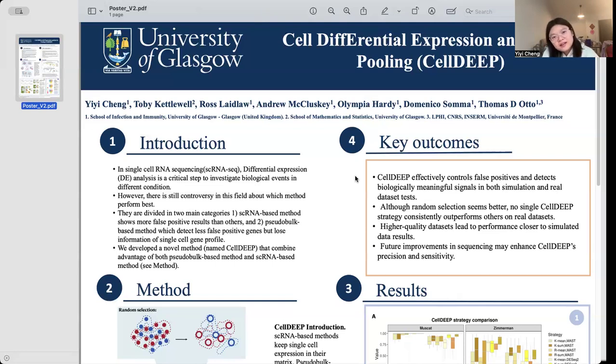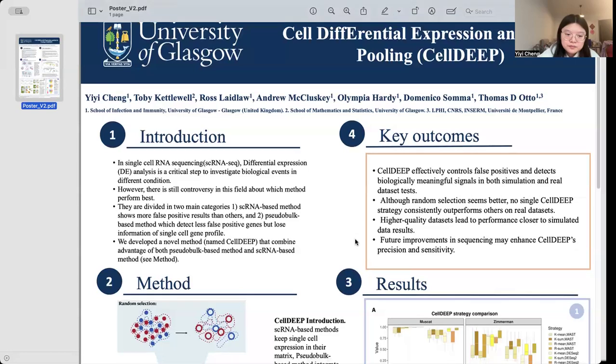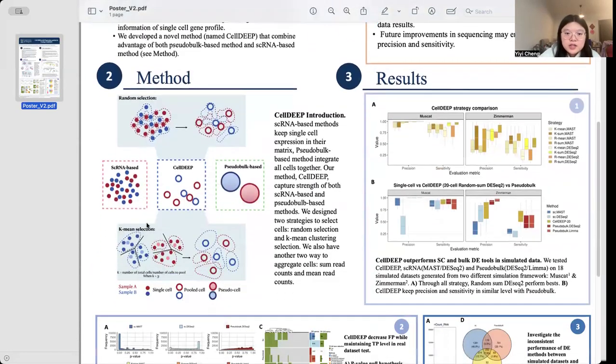So we are aiming at the gap between the two, trying to find some way to solve the questions. We named this method CellDEEP. And here is the introduction of CellDEEP. As you can see, the single cell RNA-seq-based method is focusing on single cells, and pseudobulk is merging them all. So what we think is, why can't we do something in the middle, like pooling some cells, but not all of them? That's CellDEEP. And to do that, we designed two selection methods.